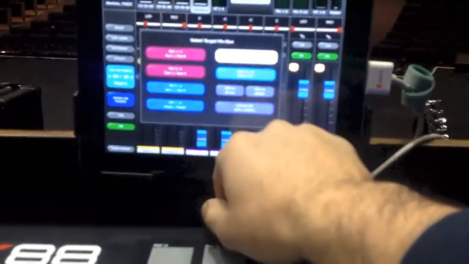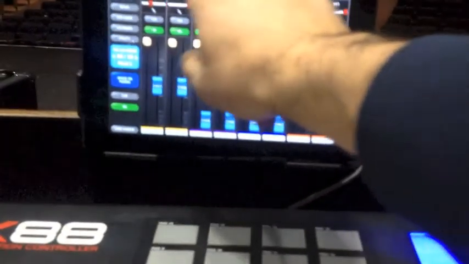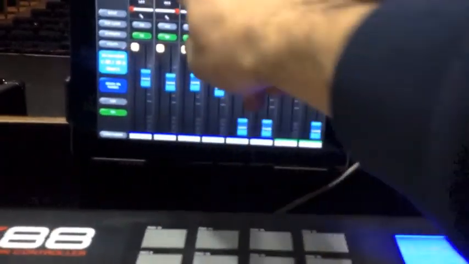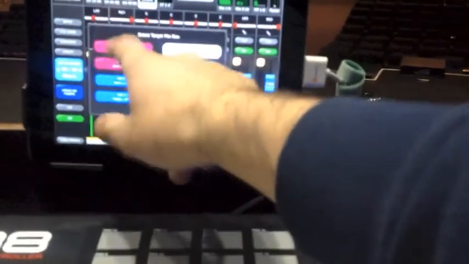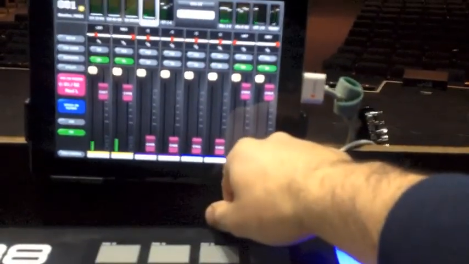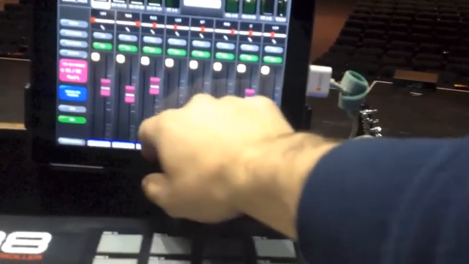And so if I click on my in-ear mix, I can see everything that is in my mix. So I just choose a channel and I can basically adjust my mix as I go along through the show. And I could also adjust other people's setup. So that's how that works.